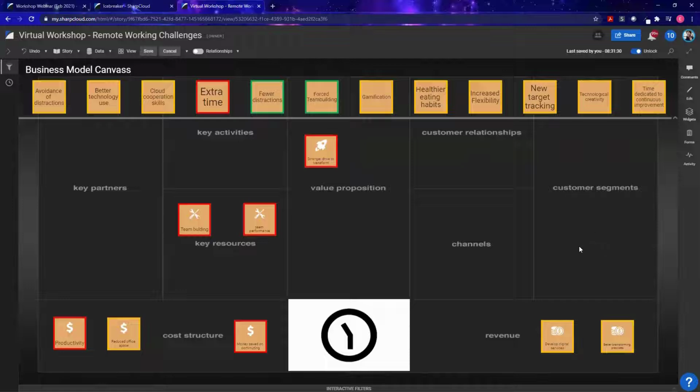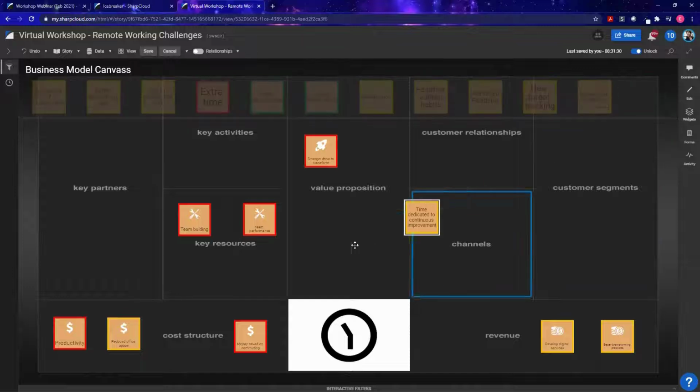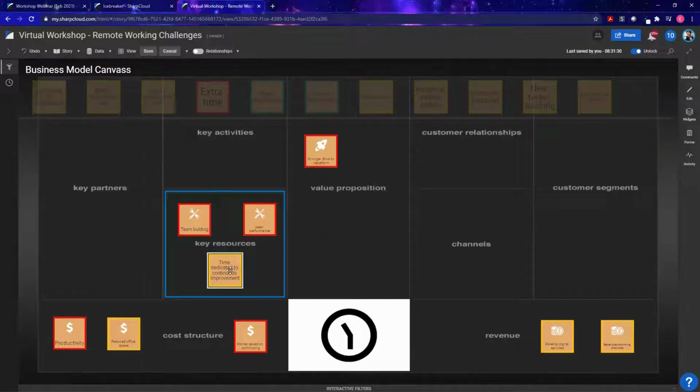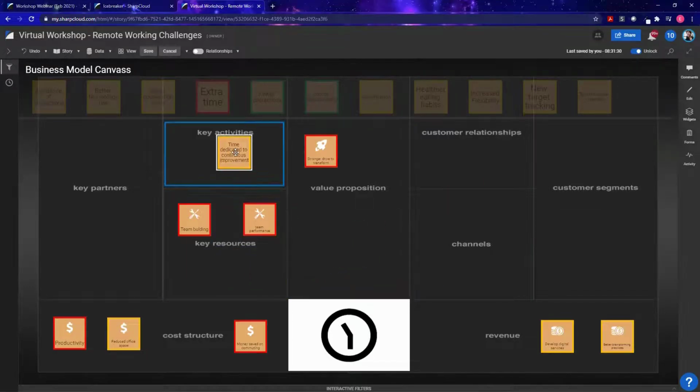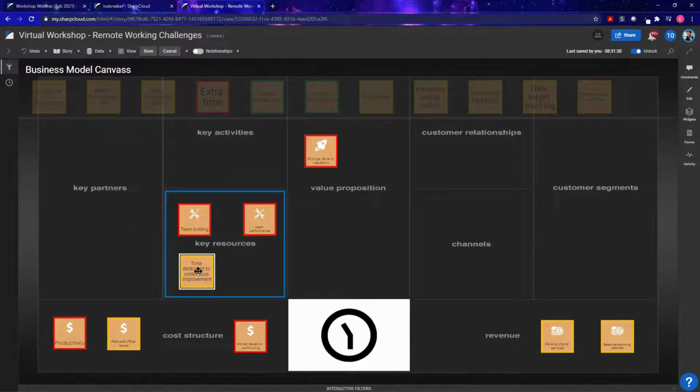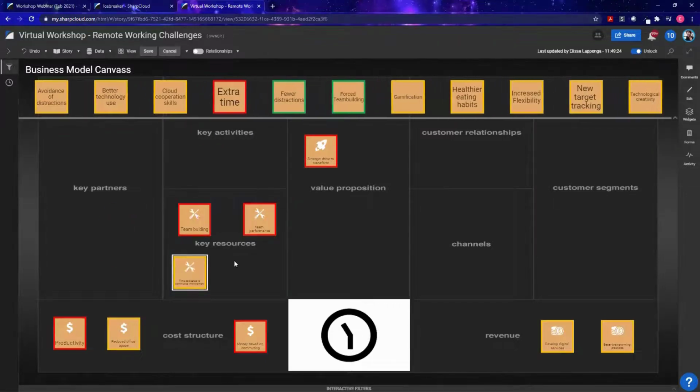So for instance, if I think that time dedicated to continuous improvement is one of our resources right now, you can see as I'm moving that item, it's highlighting which box I'm adding it to. And when I add it there, the image on the front changes, showing me that now I've assigned this as a key resource.